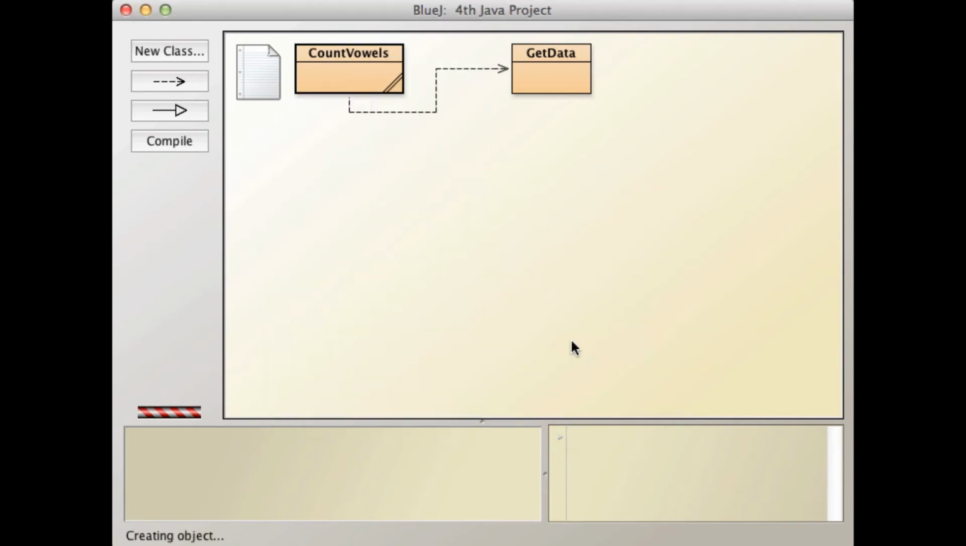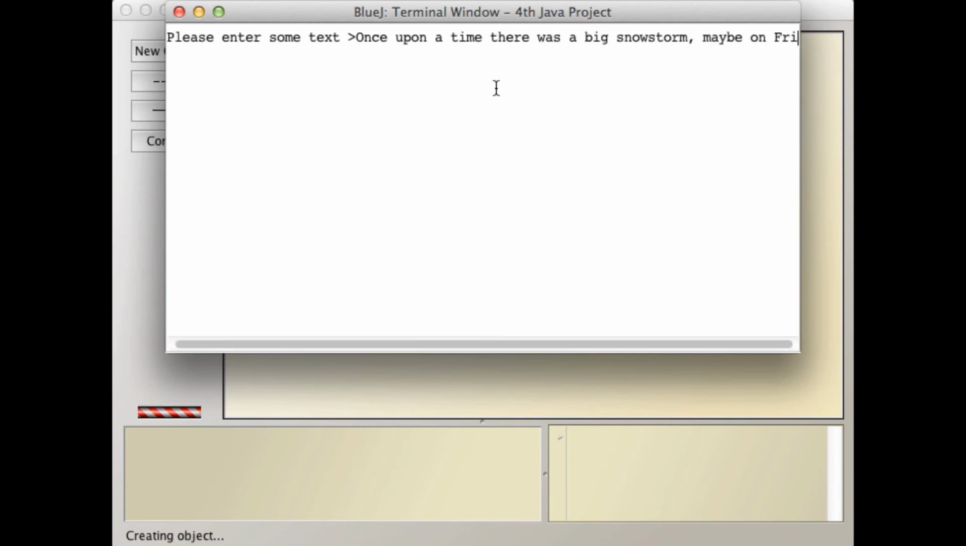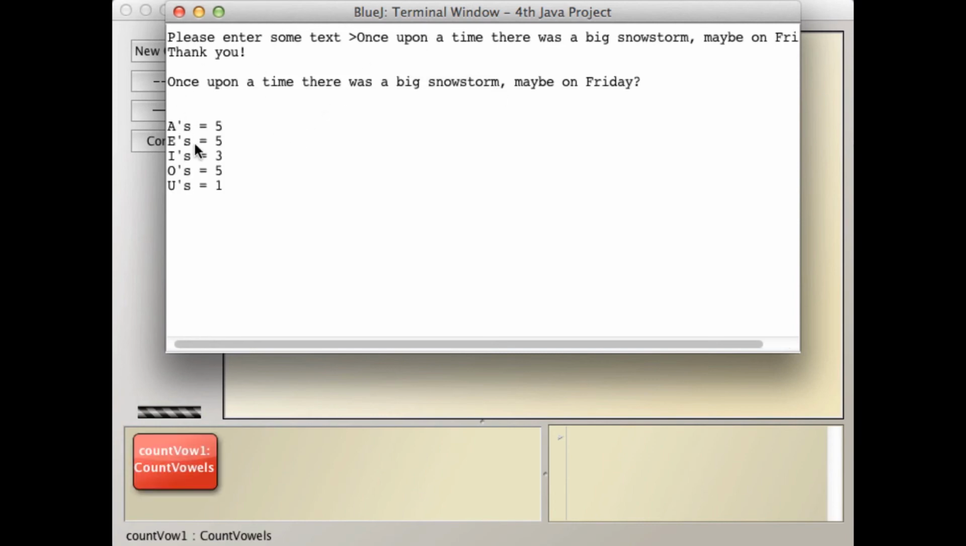So let's go ahead and try this. So please enter some text. Once upon a time there was a big snowstorm, maybe on Friday. You can hope. When I hit return, aha, there are 5 A's in Once Upon a Time There Was a Big Snowstorm, 5 E's, 3 I's, 5 O's, and 1 U.